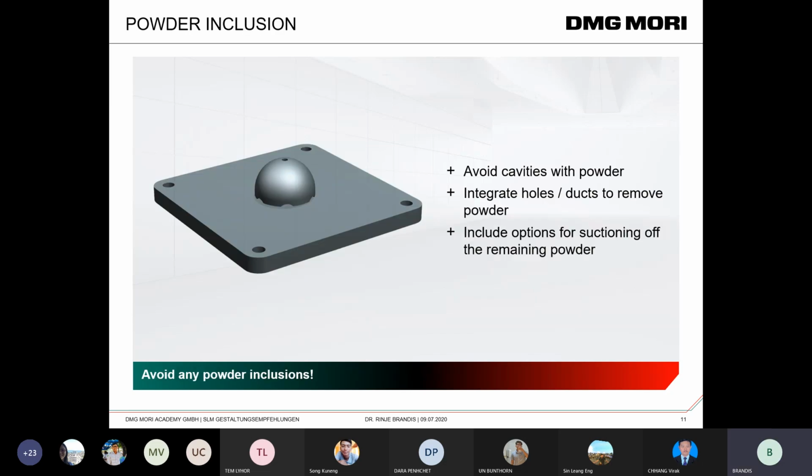If you print cavities, after printing they are full of powder. So if you print cavities without holes or ducts, it's impossible to remove the powder from this cavity. So it's very important to avoid powder inclusions so that it's possible to remove the powder. Therefore we use, like in this picture here, small holes or ducts to remove the powder from inside the cavity.